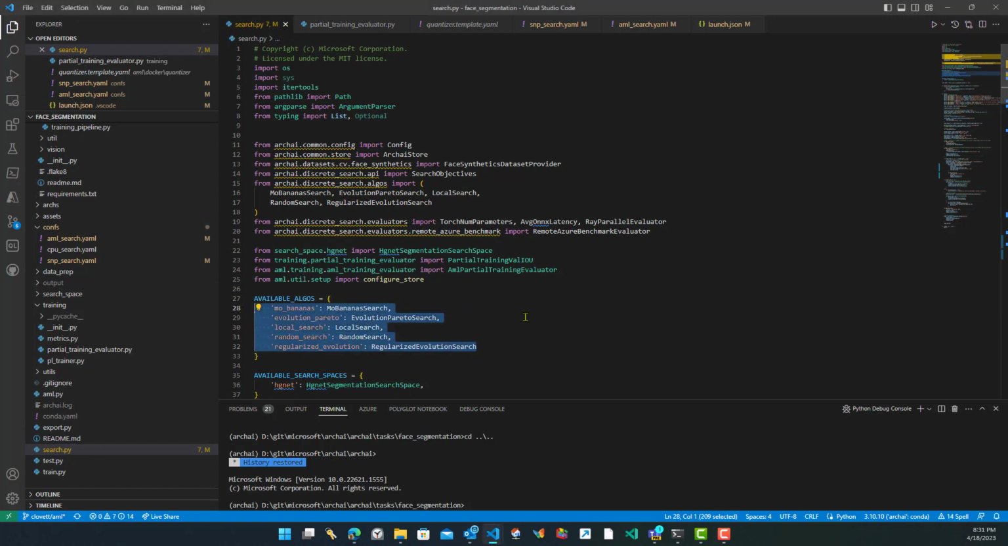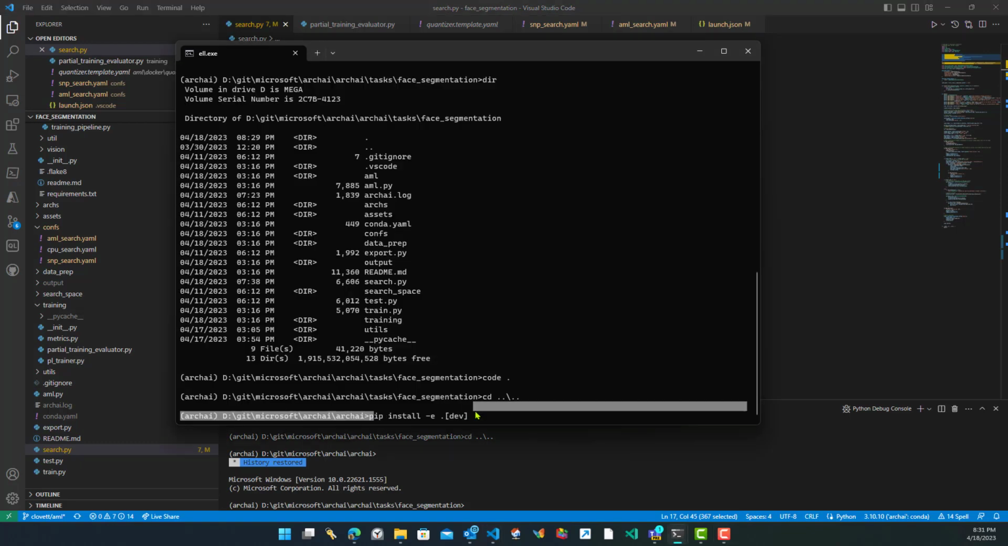With one of these search algorithms, we're going to use the evolution Pareto search. All of these come from the Archai Python module. You can install Archai in your local Conda environment using this command line, which you'll see in the README instructions.